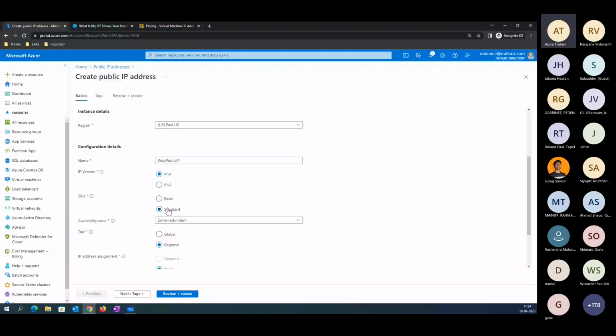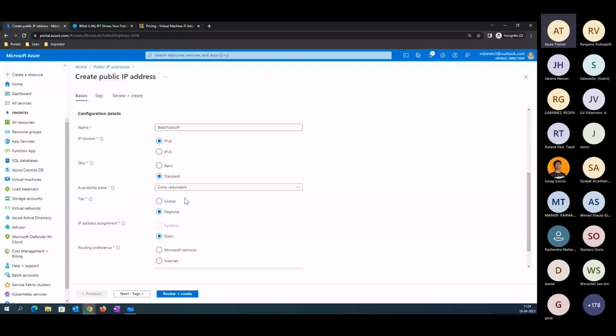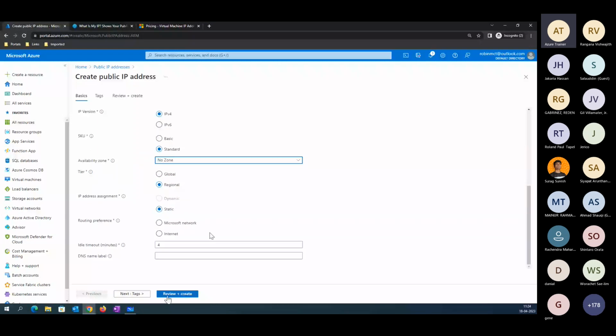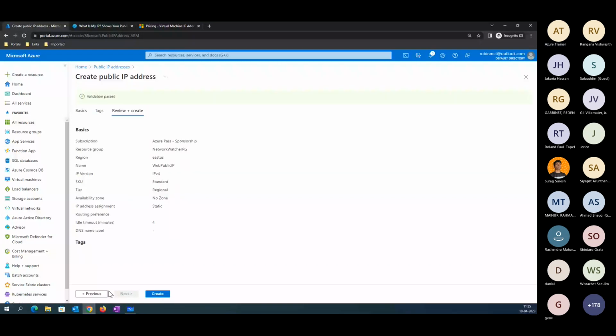Now, coming to the IP address range, it is assigned by Microsoft itself. I'm selecting a non-zone mode. I'm just selecting the mode here. I'm reviewing and creating a public IP address here. Let's wait. Review and create.